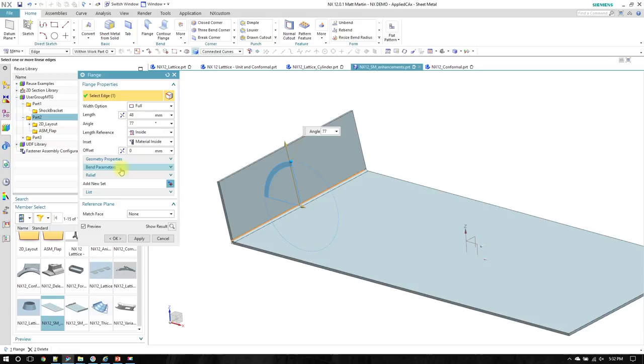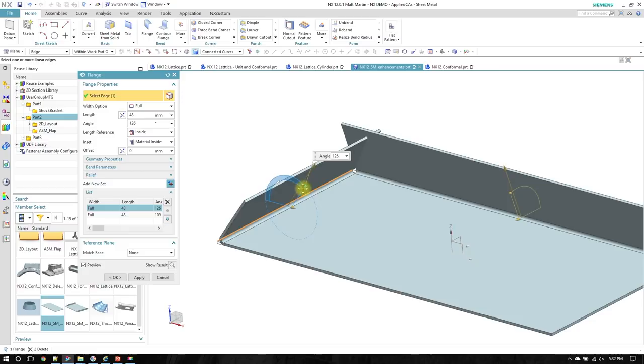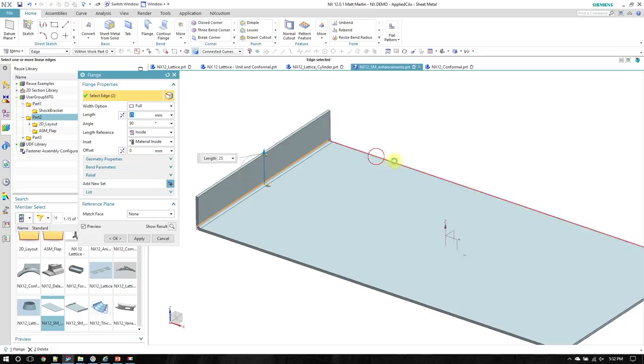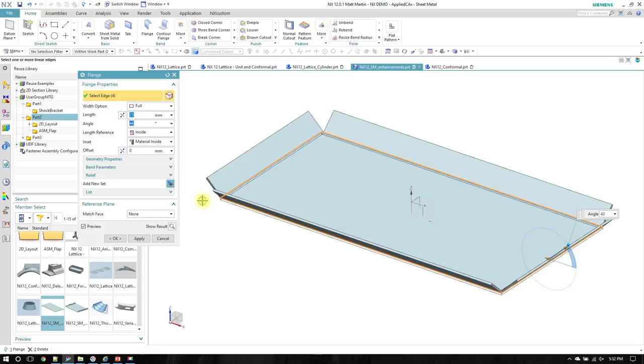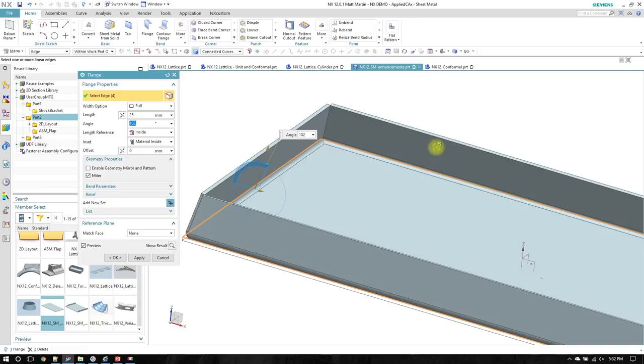This is also a list collector. So if I add a new set over here, I have a different set of values that I can create for that one. And I can also turn on, in geometric properties, a miter. Probably not with two sets. So if I bring this out, turn on a miter, it'll miter them together, and even do so when I pull it to the inside. That's a huge change. That was something we've kind of been looking for a while.